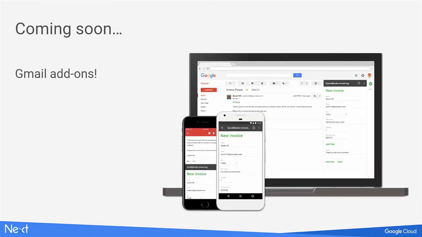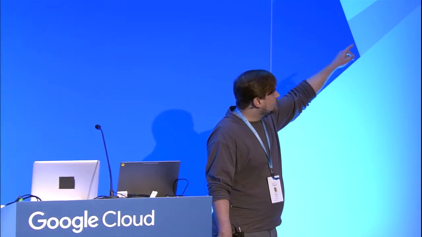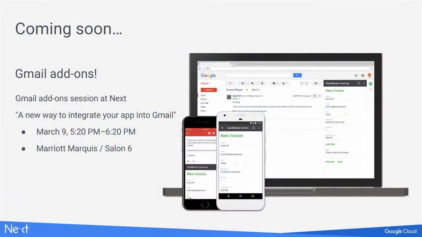So, new features. You might have heard an announcement this morning from Prabhakar. Gmail add-ons are on the way. We're really excited about this launch. We think that people are going to be able to do really cool things with Gmail. And if you want to find out more, if you want to be one of those people that's doing really cool things with Gmail, we have a session at Next that I encourage you to attend. It's right here in the Marriott in Salon 6 at 5:20 today. The title of the talk is A New Way to Integrate Your App into Gmail.